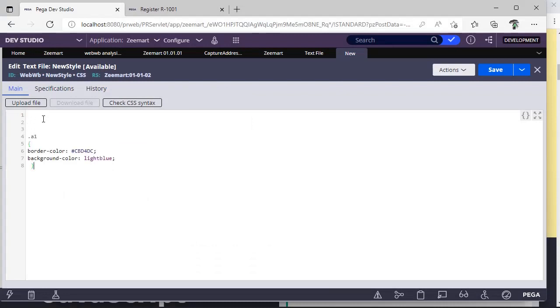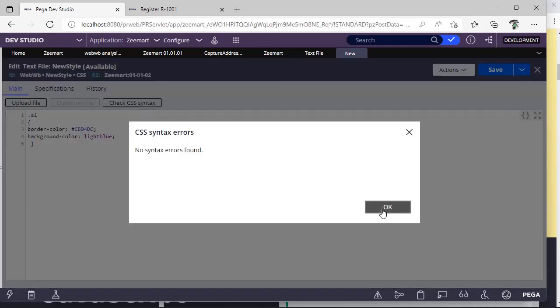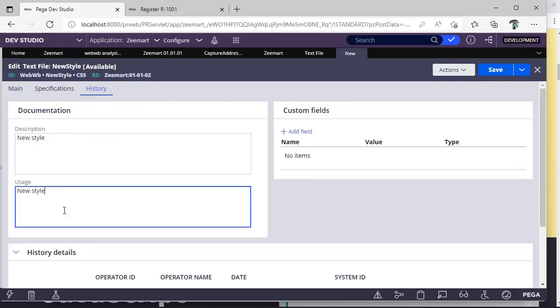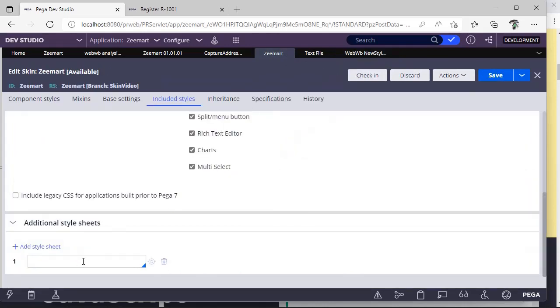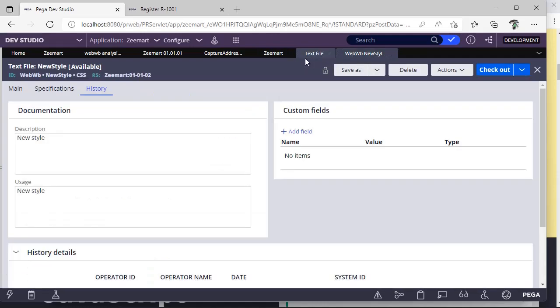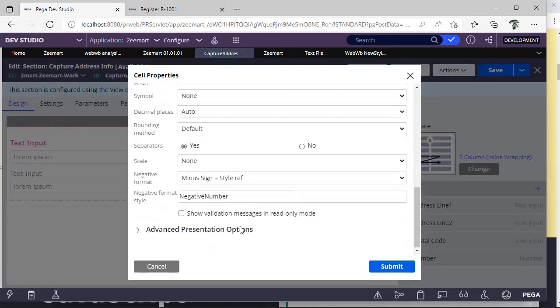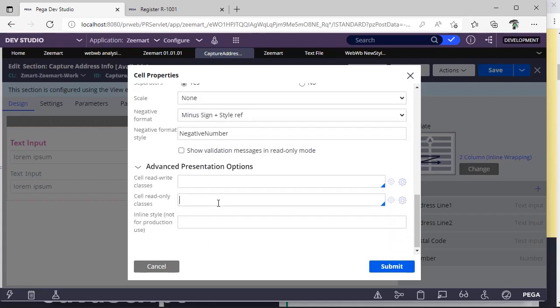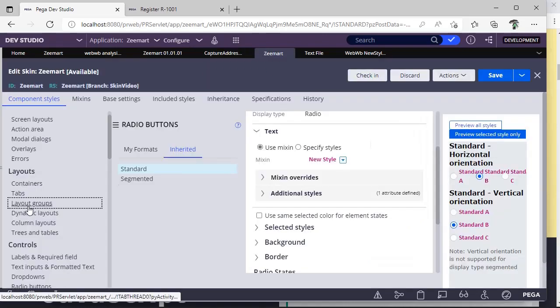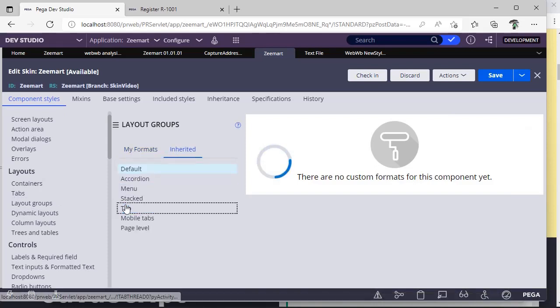Now this. Okay. And you can click check CSS syntax, so no syntax errors. Give some description and save it. Now I'm going here. Go back to the section, and if you scroll down here, advanced is advanced presentation. Here you can define those values like A1, like that, so that the style would be picking up from the CSS. The inherited how the tab layout group should look over here.